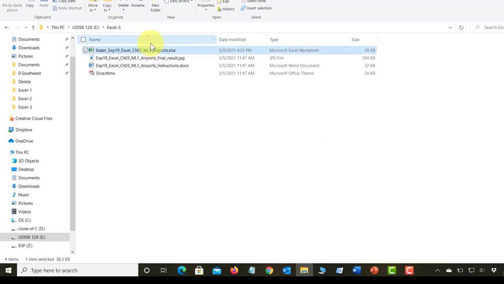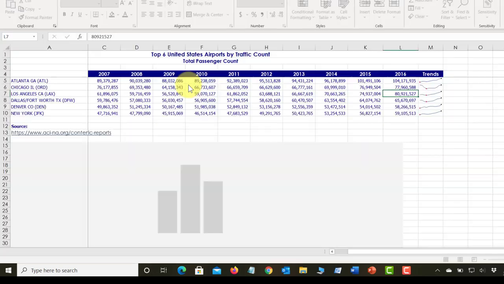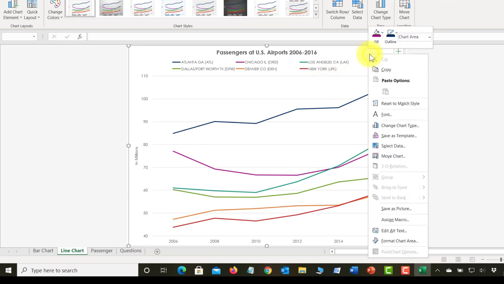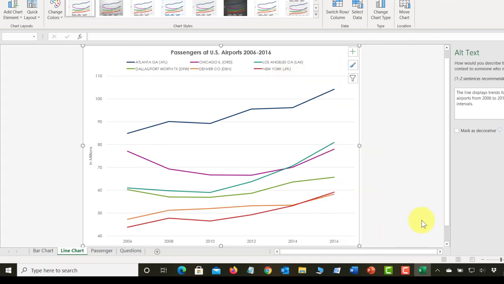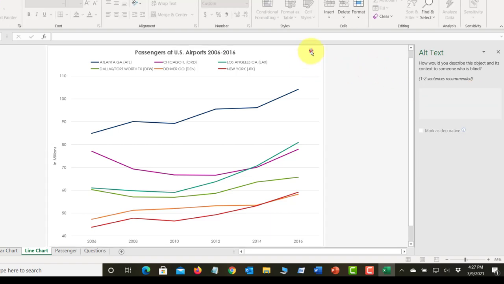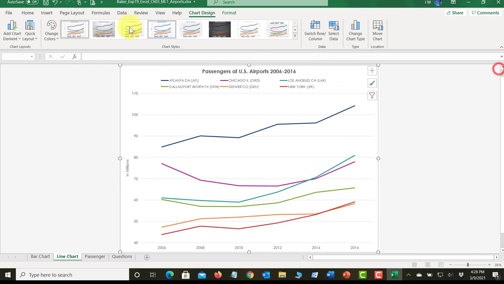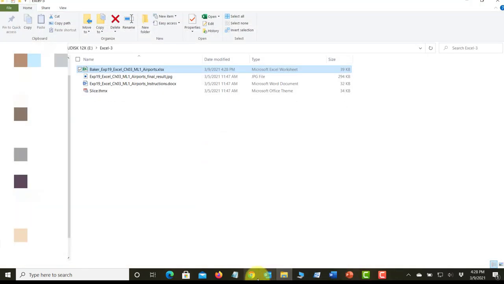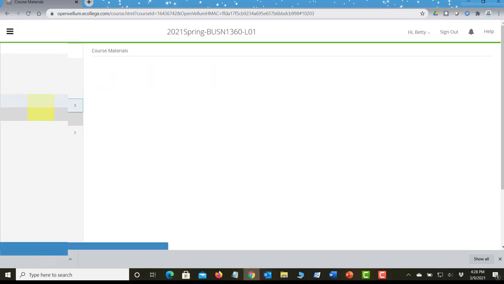Okay, so let me go back in. Excel 3, not Excel 2, Excel 3. And this is the line chart. And if I right-click, edit alt text, I must have a typo in here someplace. I'm going to delete that. And paste, Control V is paste. I must have had something not exactly right in there. Let me click away. That could be a lot worse. That's not a bad error. It looks like I answered all my questions correctly because I didn't get any errors on that.